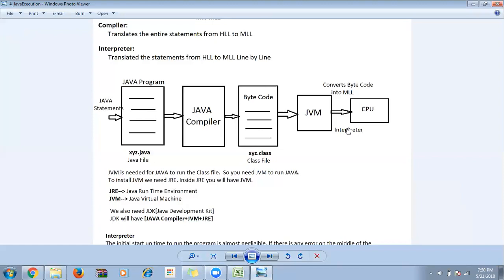That's the advantage. During the compilation time itself, we identify all the errors. At the interpreter level, when it is running the program, there will not be any execution delay. So it will be faster on execution. That's what it does.